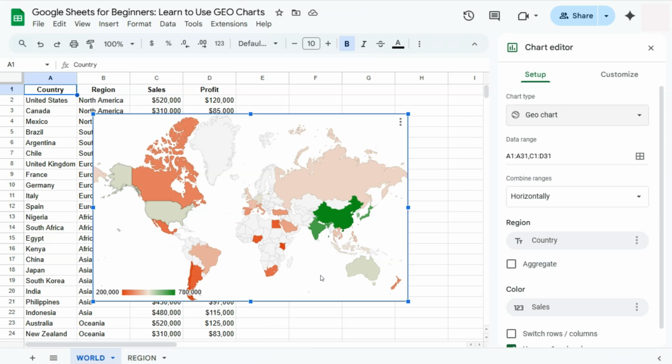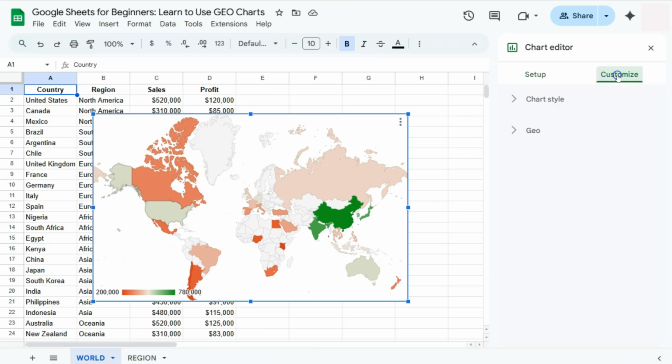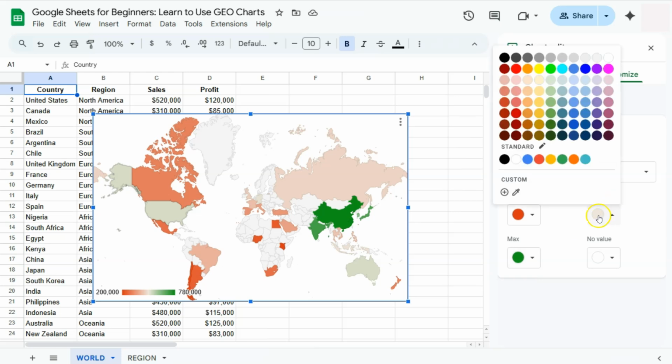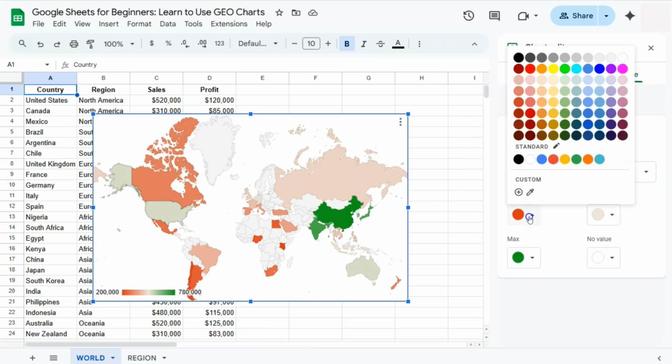If you want to edit your chart or your GEO chart, you can go to Customize right here on the right side, where we can change the colors that represent our data. If we go to GEO right here, we have the region, which is the world, and the different colors that again represent our data. We have the minimum, which is at red, the maximum at green, the mid, which is this color right here, and the no values are white. So if you want to change this, just click on that drop down, and now you can select which color you want to represent that data.